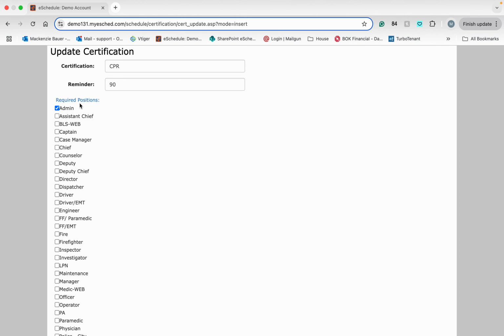If they let that certification expire, we do restrict the employee's account automatically. So those restrictions do include preventing the employee from clocking in or clocking out unless that certification expiration date is updated or extended, or if the certification is removed completely. So keep that restriction in mind when deciding whether or not to mark a certification as required.